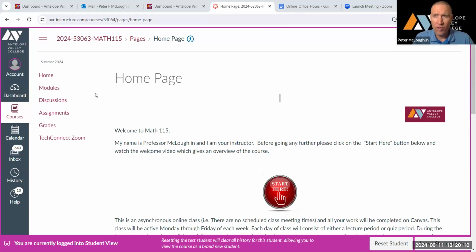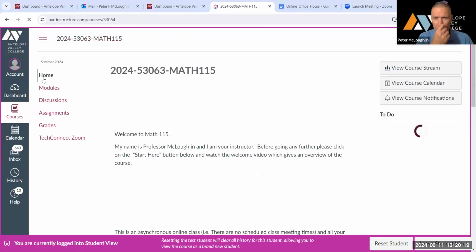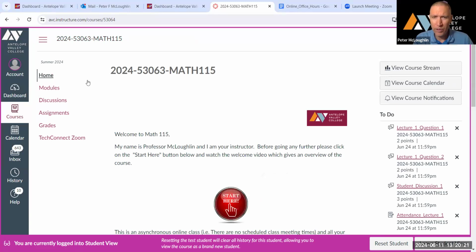On the left-hand side, you'll see some tabs: Home, Modules, Discussions. If you click on Home, it will take you to this page right here, the home page. Okay, so let's go over the main features of the course.